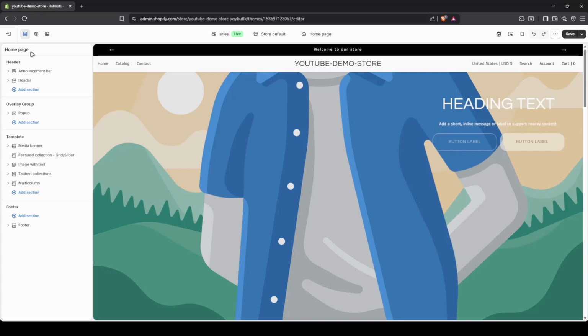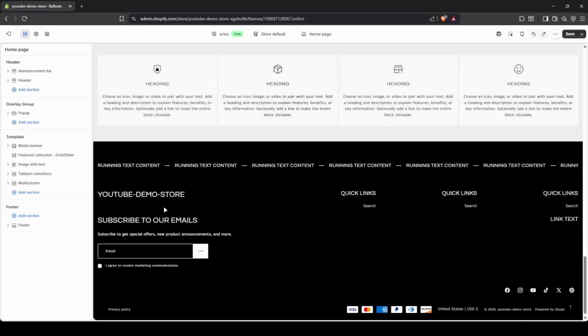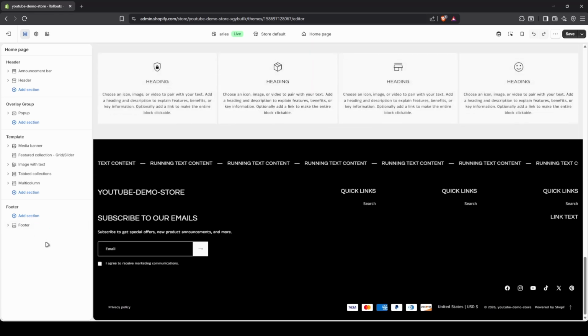At the top, you have the header group. That's where you'll find things like announcement bar and the header itself. At the bottom, scrolling down, you have the footer group. Both of those groups are special. They are shared across every page of the shop. So whatever you set up in the header or in the footer is going to show up everywhere. On the home, on every product page, on every collection page, you name it.